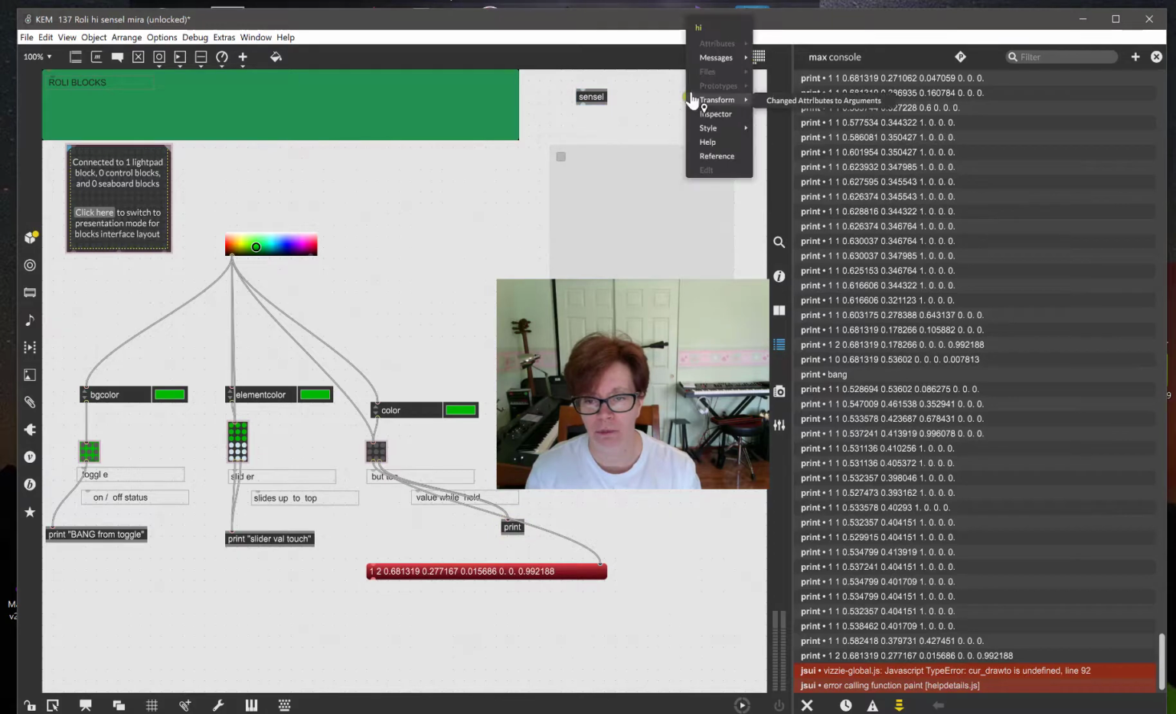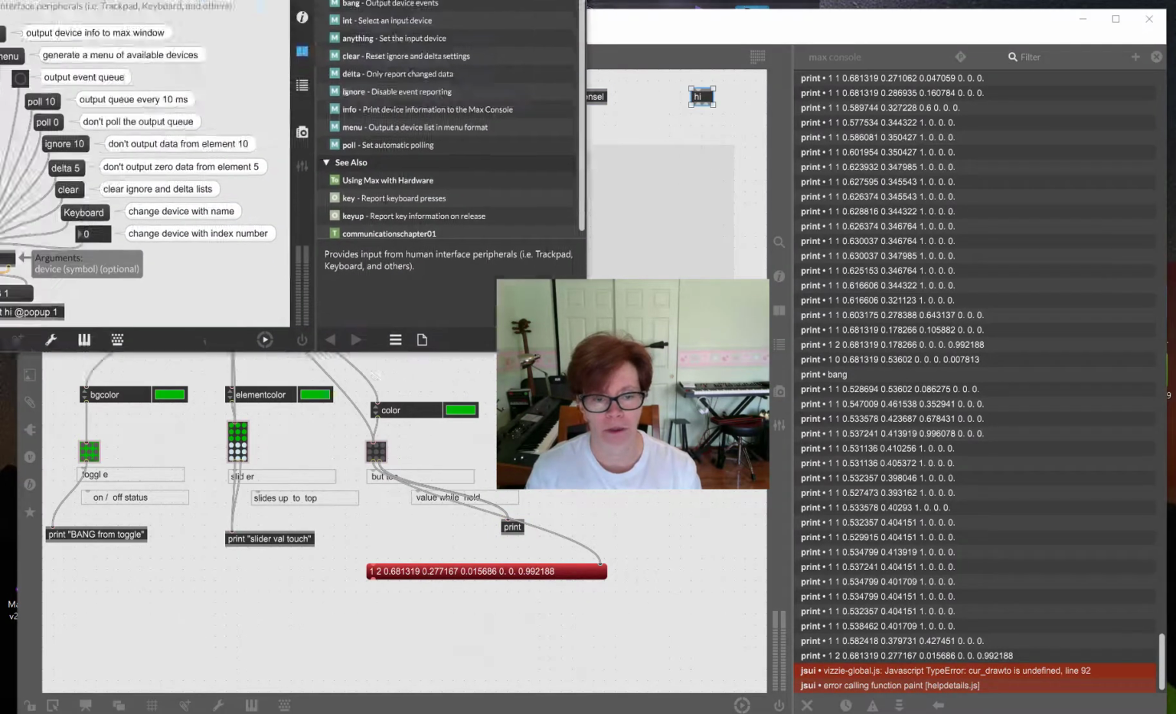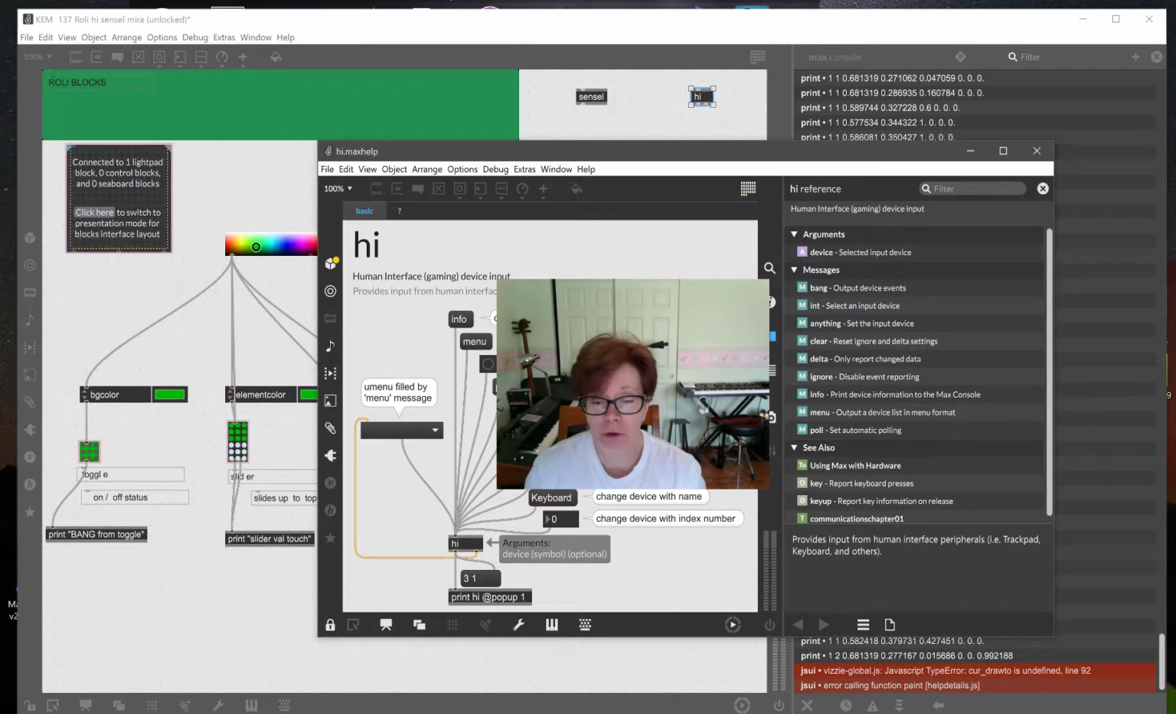There's a human interface module, so we can use that one to bring in gaming controllers and DDR dance pads, and it just pulls in a menu of all the things that are connected over USB. You pick the one that you want to talk to, and then it dumps out information from each controller, and you can filter and play with that.